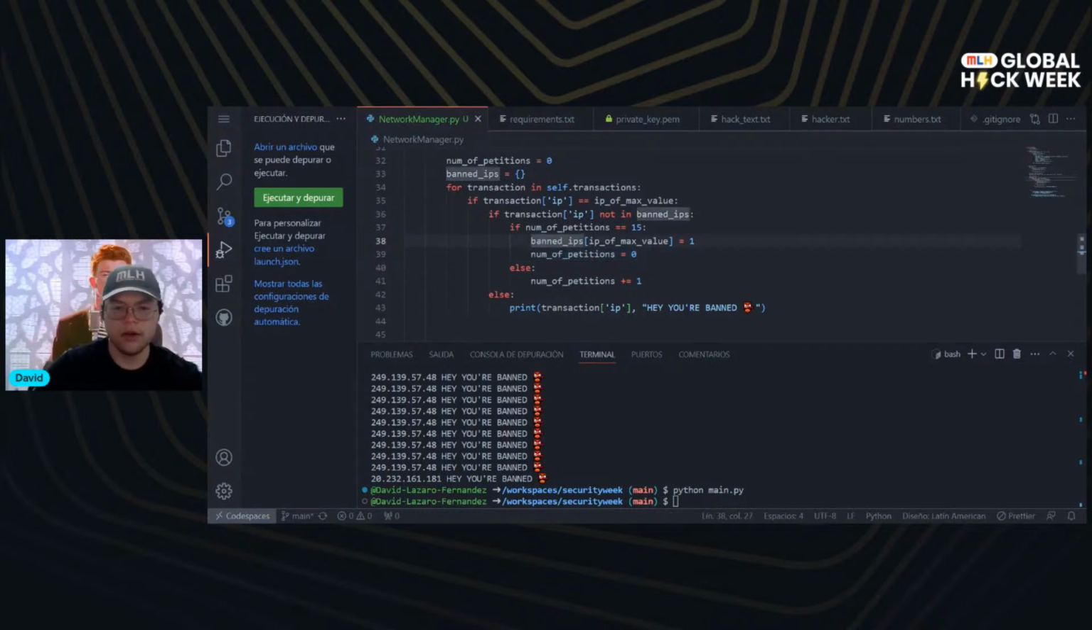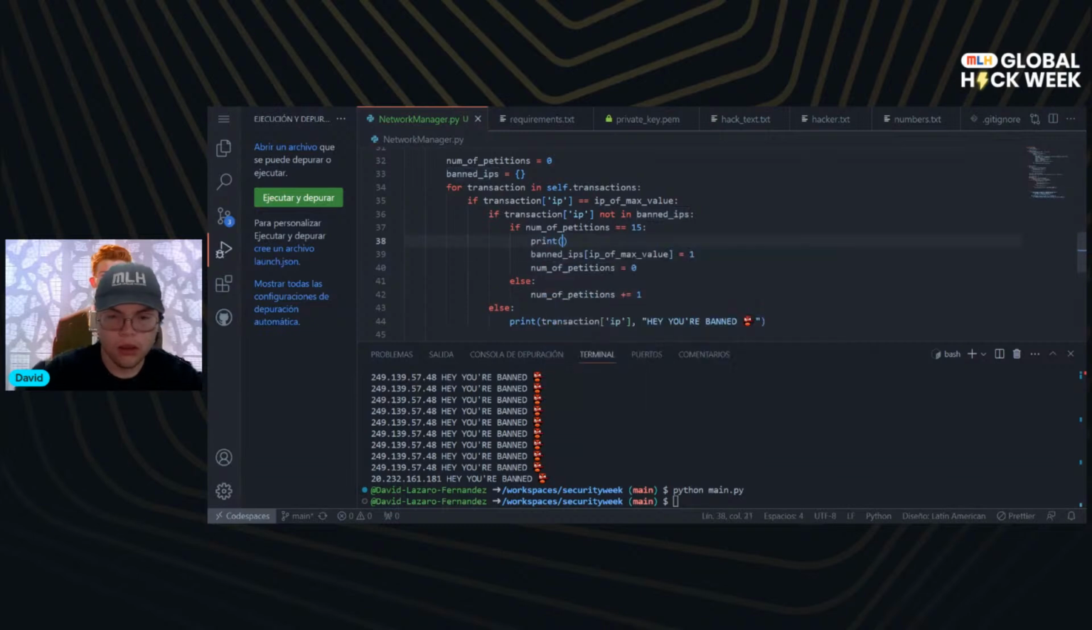All right. So if the bound IPs is equal to then print the transaction IP, right? Print the transaction of IP to see if it is the same IP. Then we add it to the dictionary. Then we restart the number of petitions.